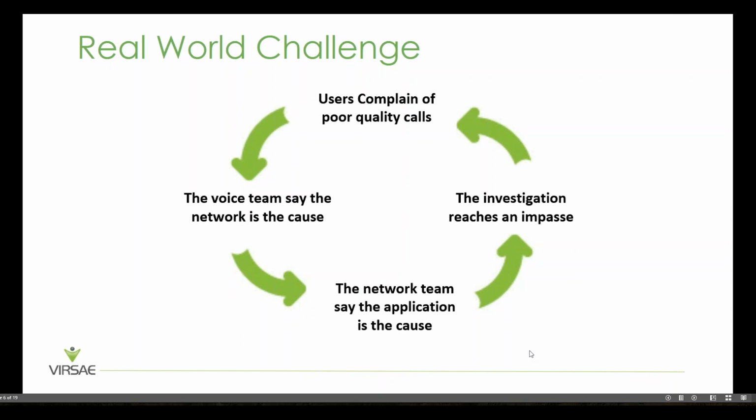Recently we ran a series of webinars around voice quality management and the real world challenges that are faced by you guys out there in resolving voice quality issues. And you may be familiar with this slide I've got in front of me here, which we refer to as the VQM circle of death.